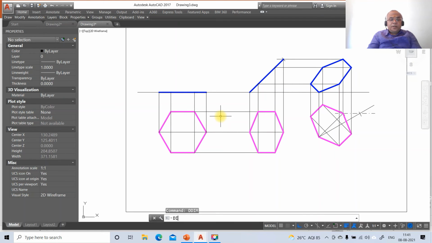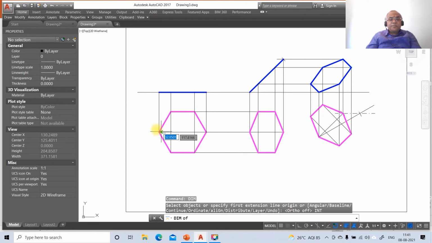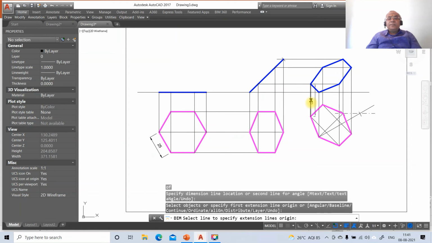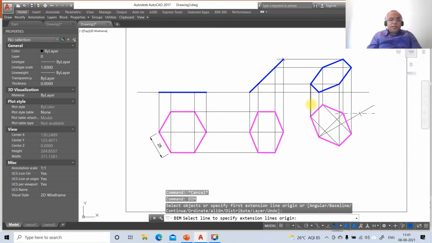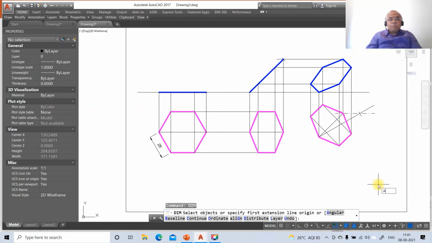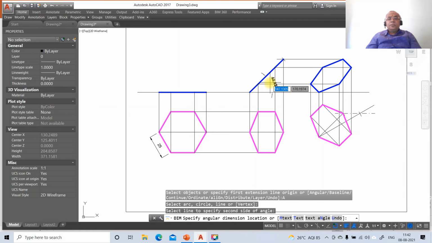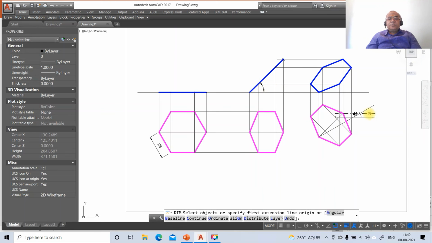Now you go to dim. Now you just switch off this, then you take the intersection point of this and take INT of this. So you're going to get this 25. Then go to dim and here dim angular, select between this line and this line. So here you're going to get it as 44.43. Go to text, give space, enter and place it wherever you want.